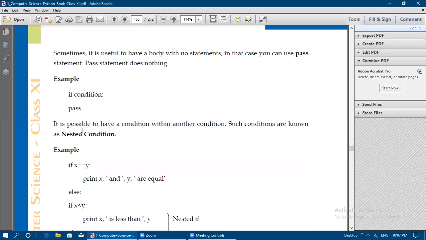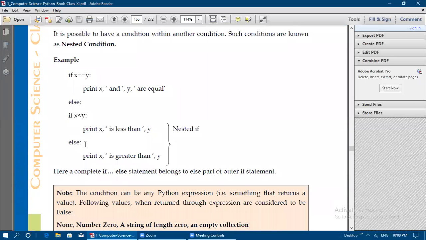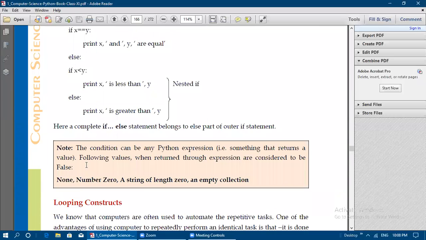Next we have seen the nested condition. In the outer if condition's else part we have written another complete if else condition, so that's why it is known as a nested condition. When the values returned from Python expressions are None, number 0, a string of length 0, or an empty collection, the answer is considered as false only.